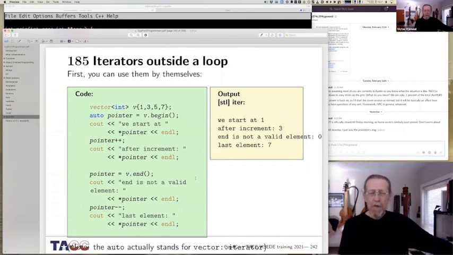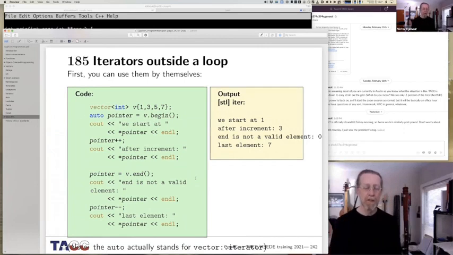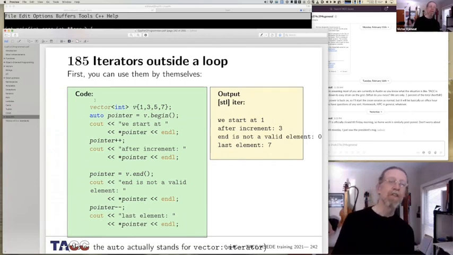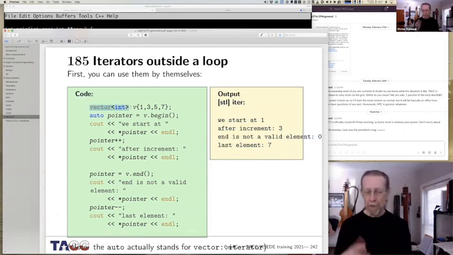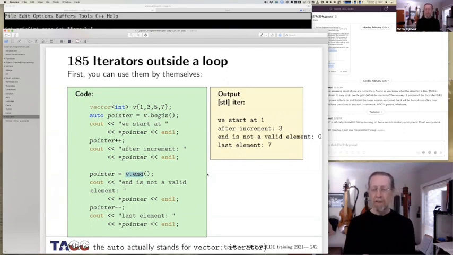I personally don't use this terribly much, but you see many tutorials and Stack Overflow questions and answers that use it, so I'll just mention it. If you have a vector or a number of related classes that you can iterate over, then there is a begin method and then there is an end method. Begin is sort of a pointer to the first element, and end is a pointer to just after the last element.